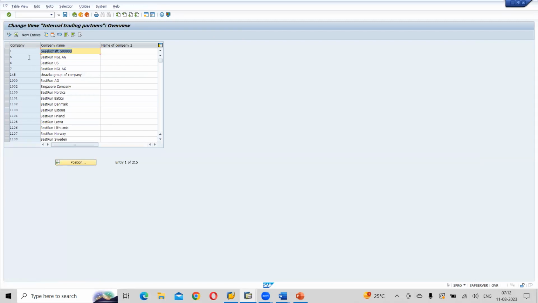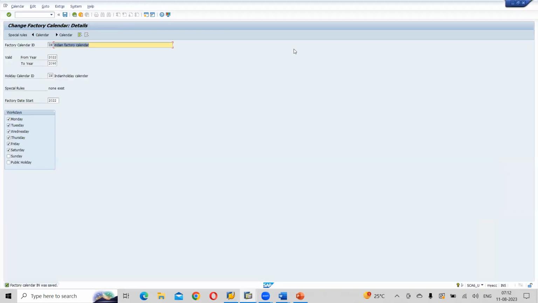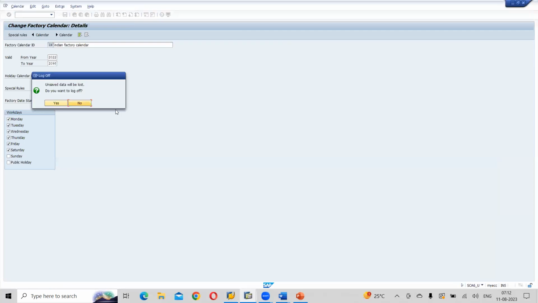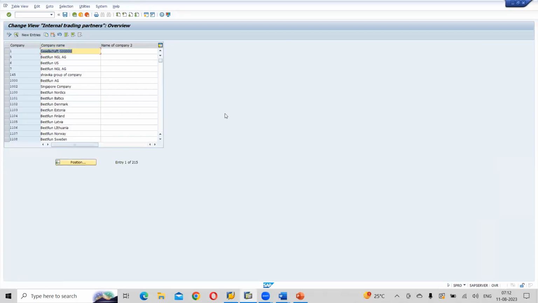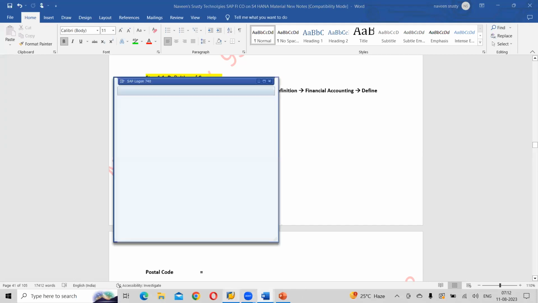Out of this, we need to create new. Press new entries. Sorry, let me finish. I have opened this, right? Let me close it and come back, because I have two servers open. I'll open my server once again, the server in which we are going to create.